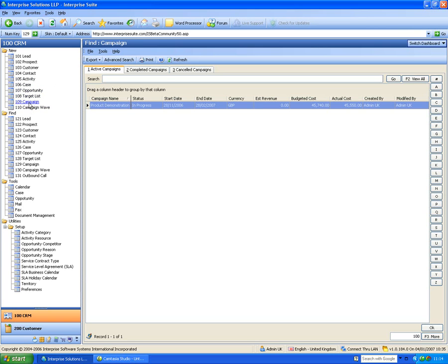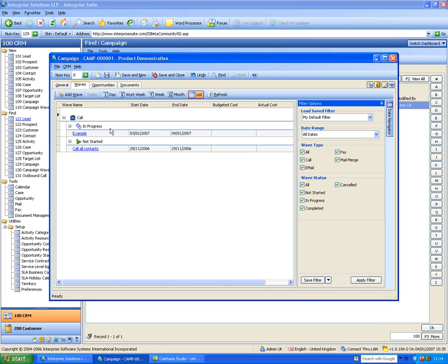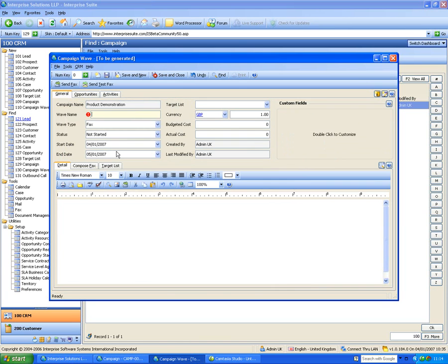Okay, so let's look at this particular campaign. The campaign is the umbrella. We have an in progress status, a start date and an end date. We have waves that are linked to it. We also have opportunities, activities, and documents linked to it. If I look at waves, you can see I've already got a couple of waves set up, the two call ones. But let's add a wave so you can see what kind of things go on here.